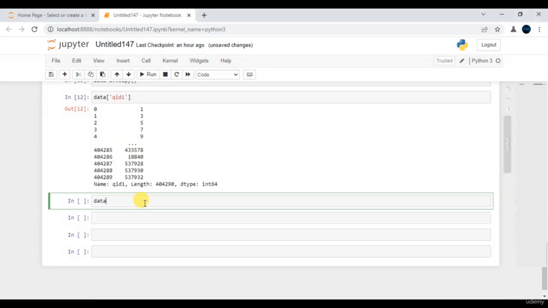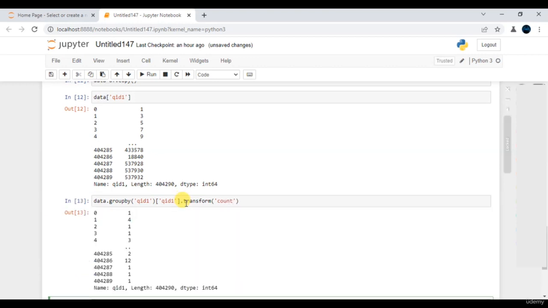So we will say data.groupBy. We have to just group our data considering this QID1 feature. Then we have to again access this. On top of this, I will say just transform it considering your count function. That's what I have explained to you. Let me execute this line of code. And congratulations, this is what you are getting.